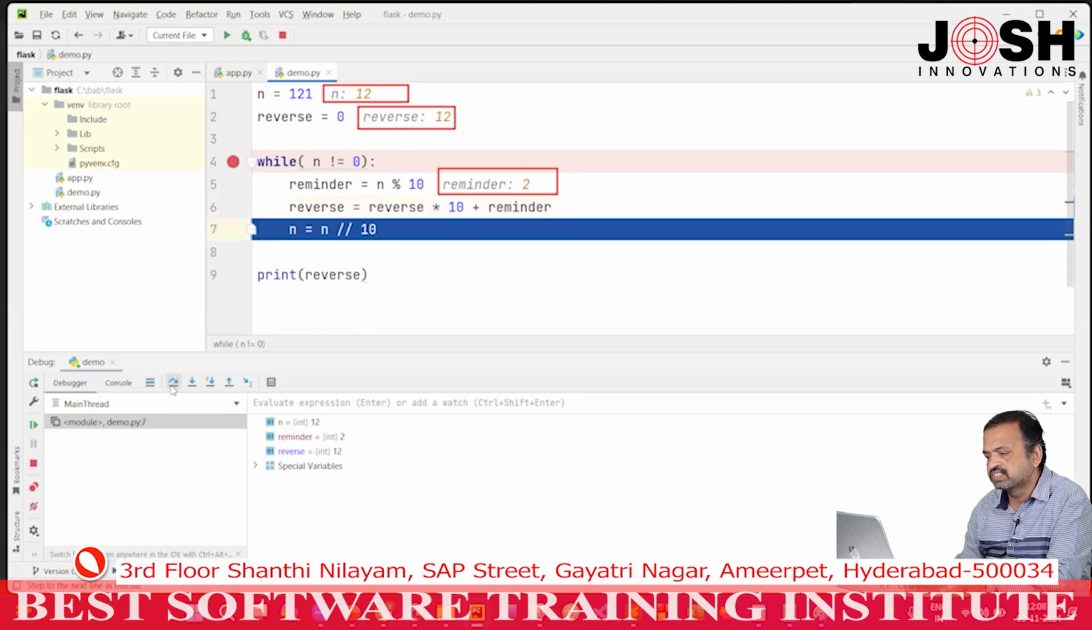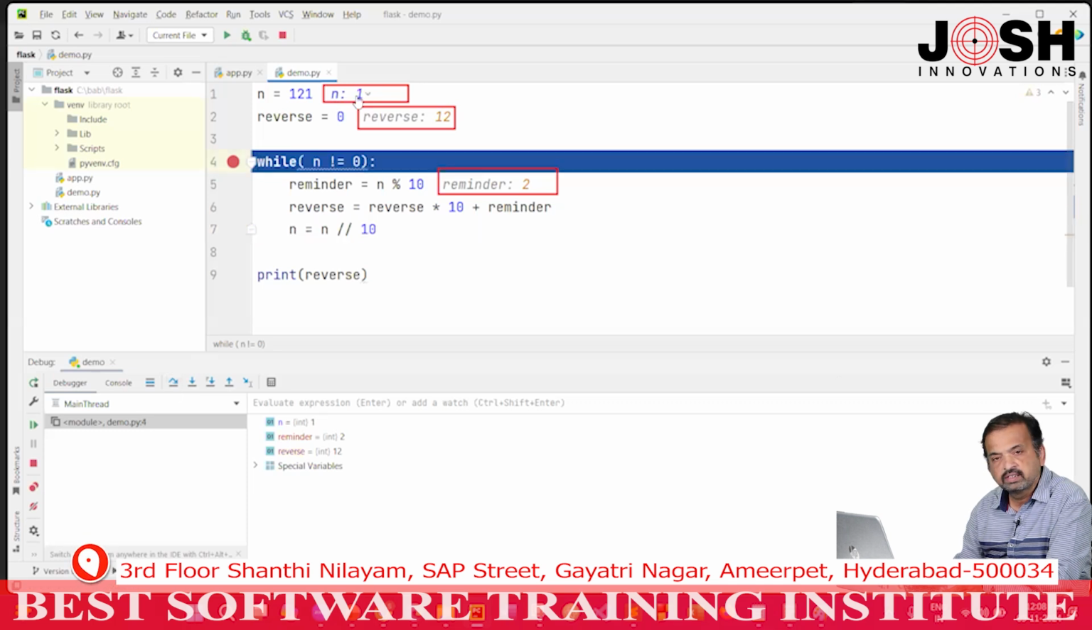n equals n double slash 10. n is 12. 12 divided by 10, floor division. So, it will be 1. When you divide 12 by 10, single slash gives 1.2, and with double slash, if you remove the decimal, n becomes 1 now. Please notice here, n became 1. Now, the condition is true now.